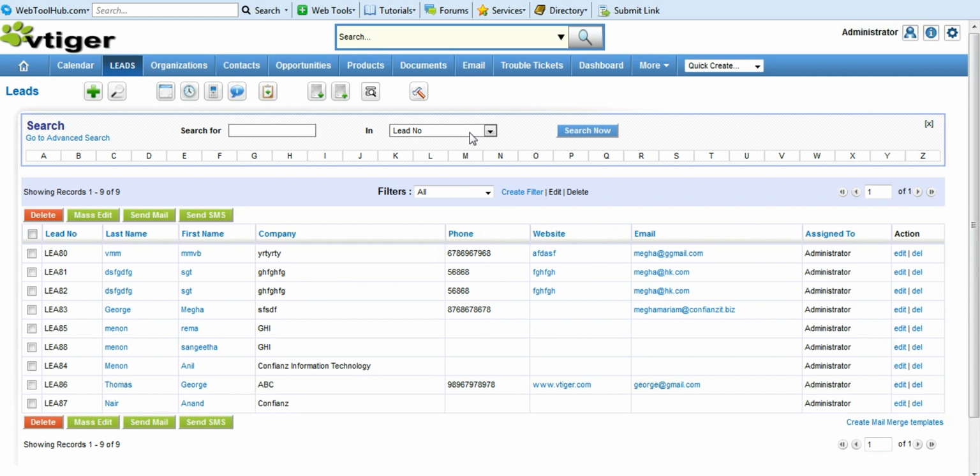Searching leads. Although the list view filters the records based on pre-configured field values, you might need to further look up. You can perform three types of search: basic search, advanced search, alphabetic search to sort out your records in no time.